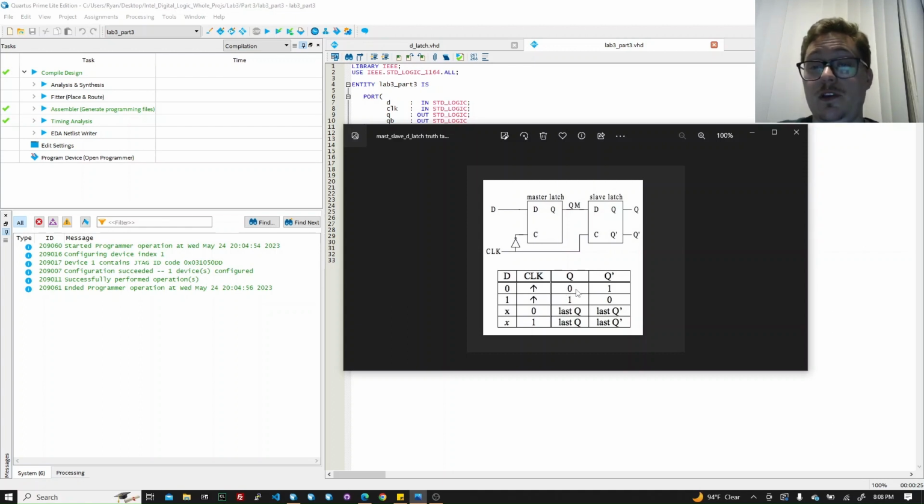The expected output is Q bar will be high if D is 0 and clocked, and if D is high and clocked, then Q will be high. And the other outputs are the last Q or the last Q bar, but that's a little more complex and I won't get into that.